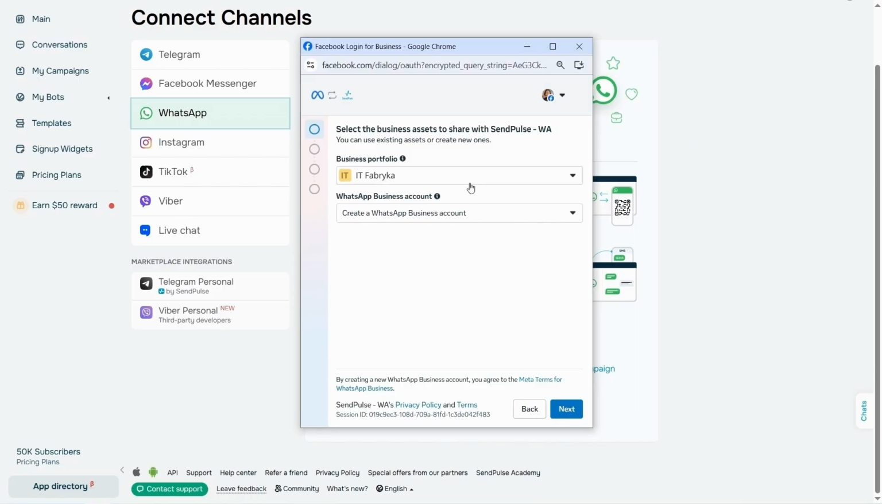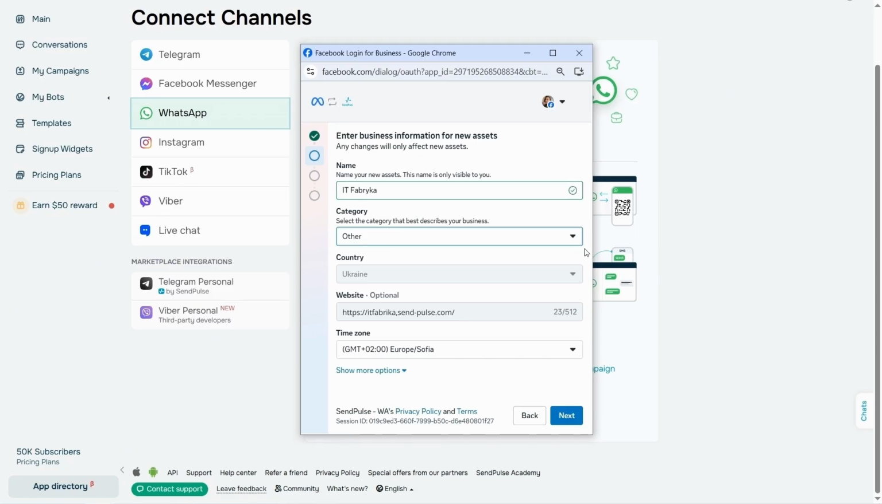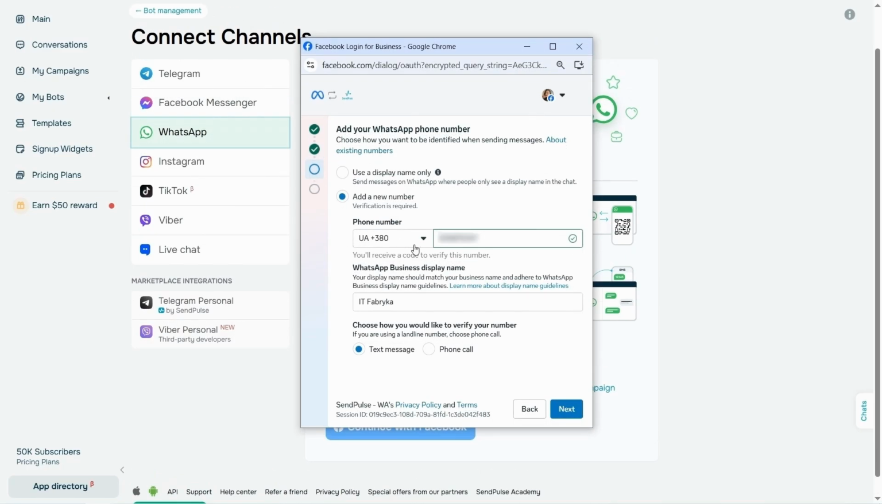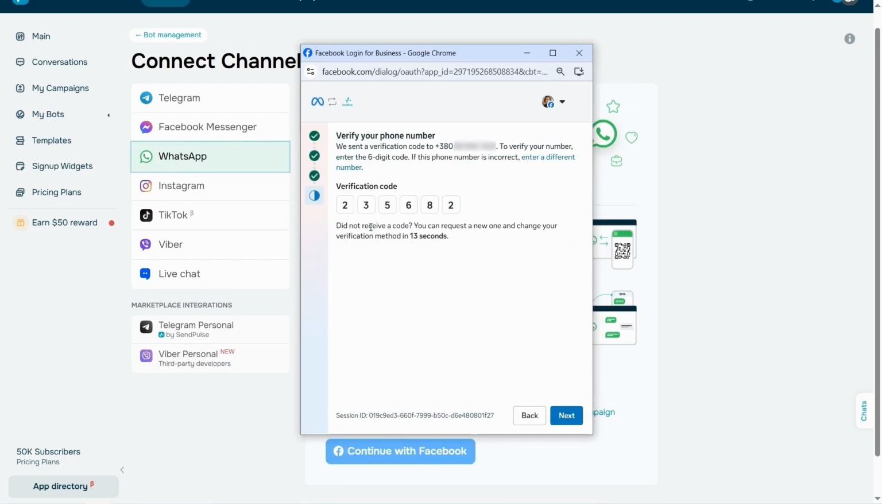If you don't have a WhatsApp business account and are not using the WhatsApp Business app, select Create a WhatsApp Business account to register a new phone number for your chatbot. Type in your business name, category, country, website, and time zone. Add your phone number and set the WhatsApp Business account name associated with your company. It will appear as your chatbot's name. Select a verification method. In the next pop-up window, enter the verification code you'll receive through SMS or phone call. Once confirmed, your account will be up and running.